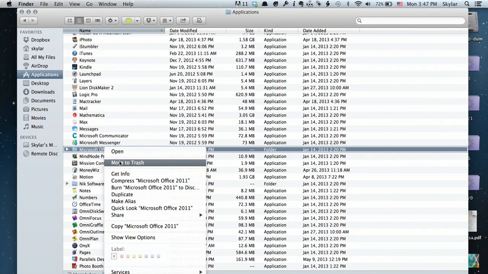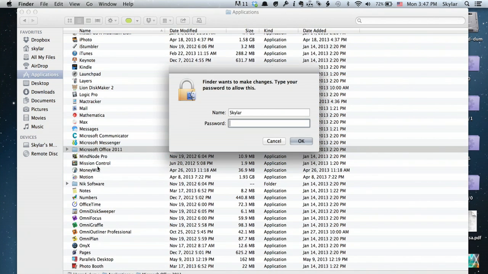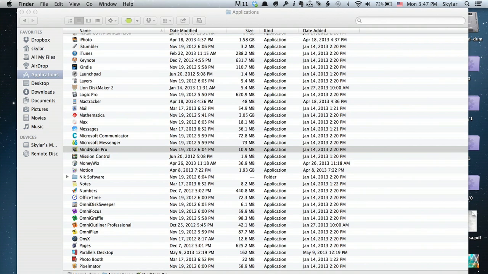Secondary click on it. To perform a secondary click, either hold Control and click once, or click simultaneously with two fingers, and click Move to Trash. That's one way to do it. Another way to do it is actually drag it to your trash bin, however you want to, or hold Command and press Delete. So, Move to Trash. It's going to want your password. Done. Okay, so now Microsoft Office has been moved to the trash.